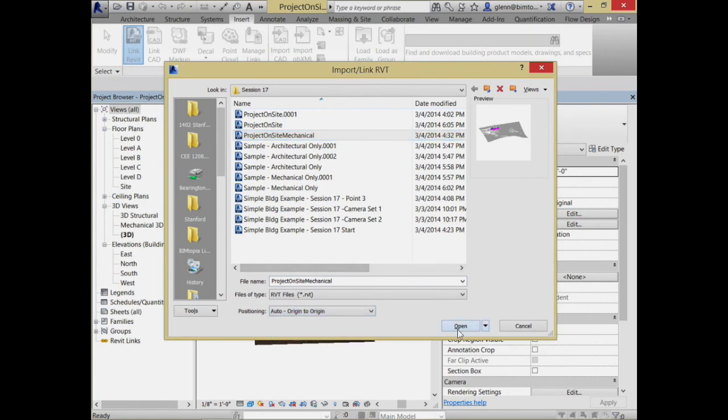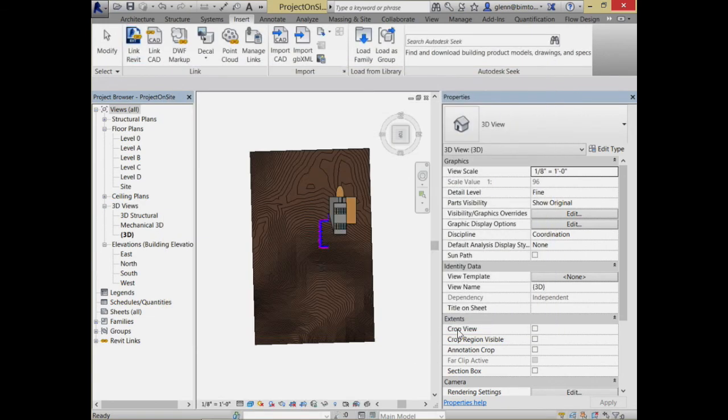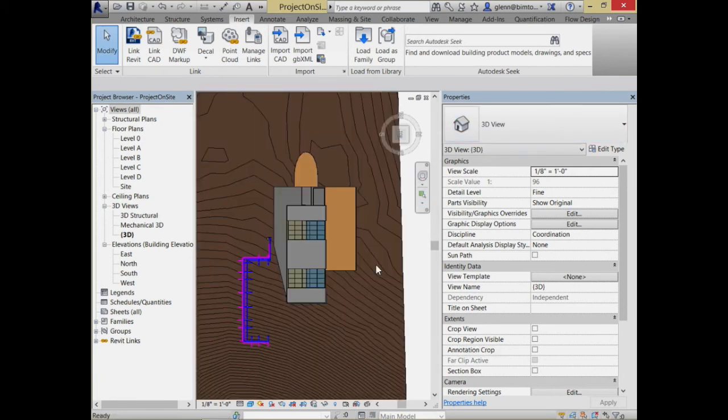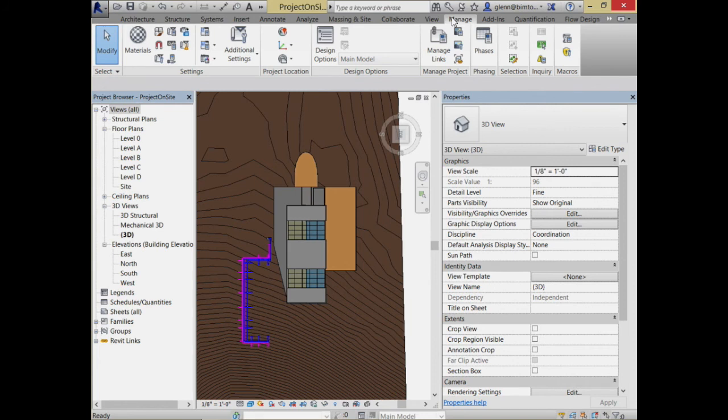Which theoretically should work, but it's going to be a little bit strange. They're off. Okay, no worries. We're going to go ahead and fix that. So let's just save this away right now. They're linked, but they're linked in two different places. What we are going to do is go back over to the Manage tab, and this is where it always gets dicey.